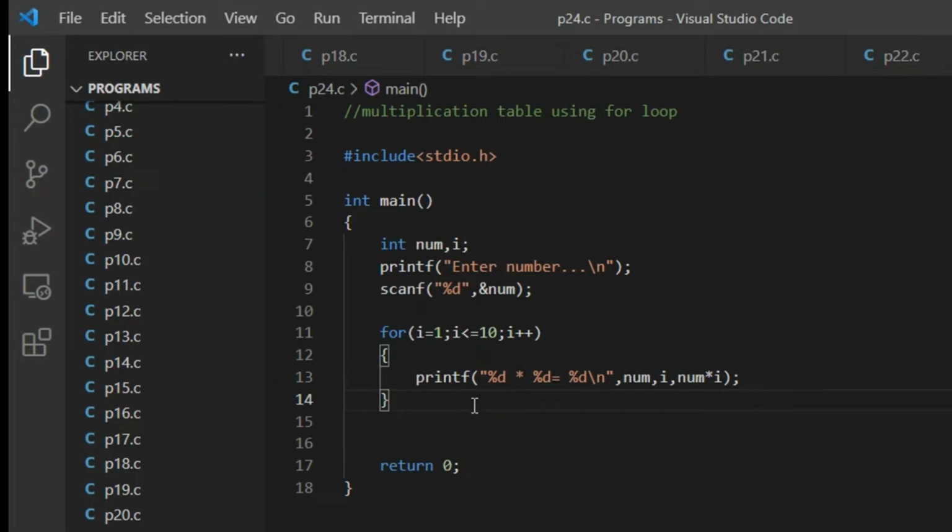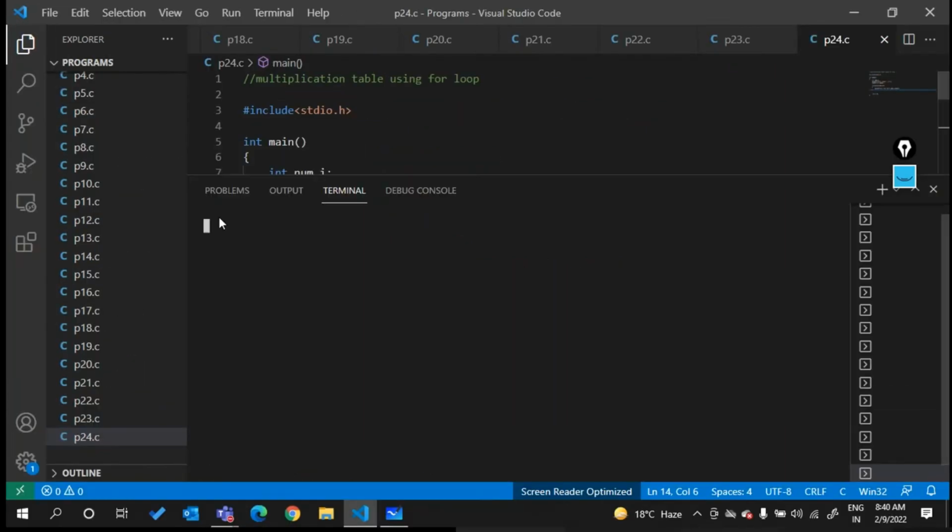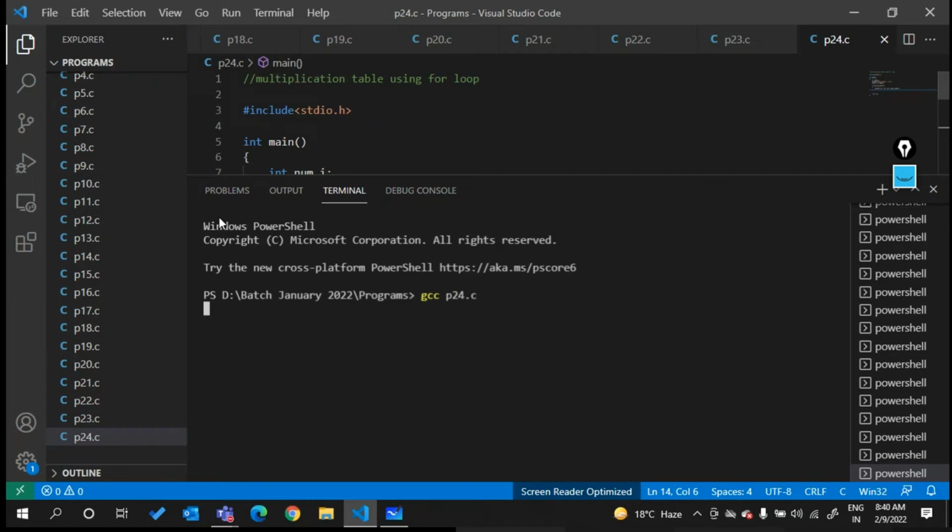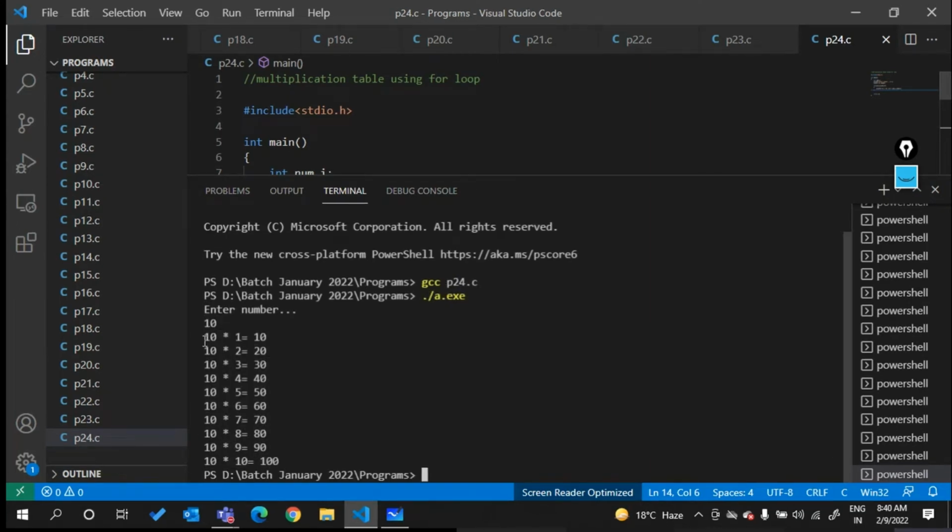Using a for loop, we can easily debug our code. Where our code is stuck, what we are doing, there is no need to explain to anyone, right? Then I will run this code. This is my multiplication table of 10.